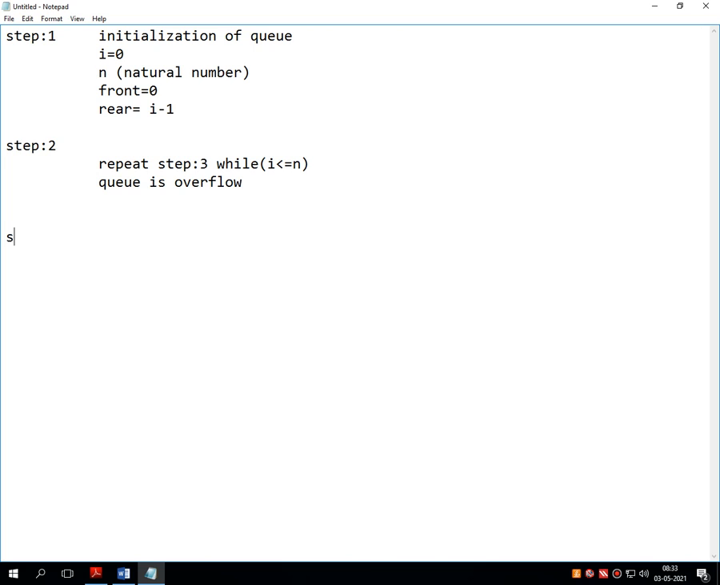If this condition is false, then step number 3 will increase the value of front by 1, that is front plus plus, and on the desired location of the queue, it stores the value and the program gets completed over here. A very short and simple program. This algorithm will insert our new element into the queue.